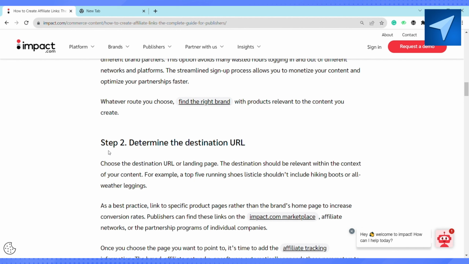Once you determine the destination of your URL, you just have to design your link. You can also customize the link to your brand to make the link appear more trustworthy. So this is how you will be able to create an affiliate link on Impact.